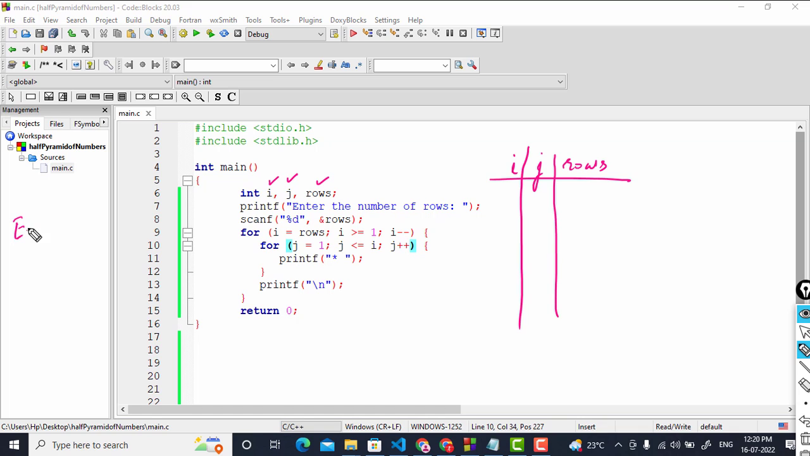The message will come to the user: enter the number of rows. The user will type, suppose, 3. There are 3 rows, meaning the user wants to display the asterisks in 3 rows like this: star, star, star, then star, star, and then star. The user wants the result like this. Okay, so I have to use 3 rows in which I want to print my result.